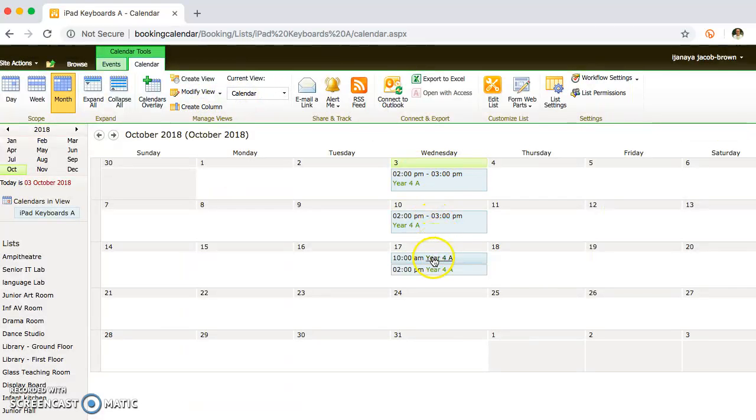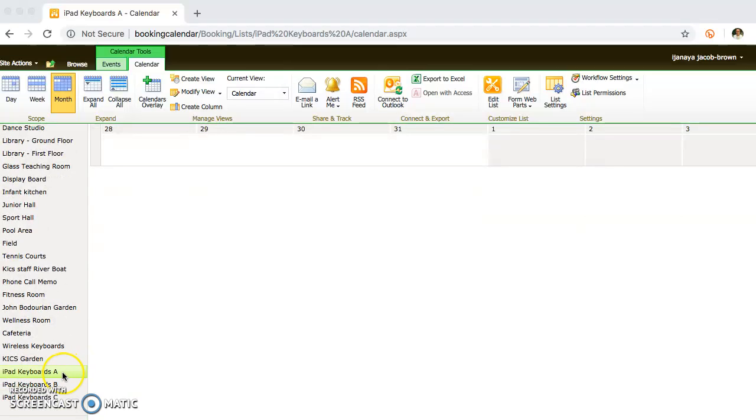And as you can see, the booking has been made, so it's very simple. There are 20 keyboards in a box, so once you make a booking for one, either A, B, or C, you will get 20 keyboards automatically.